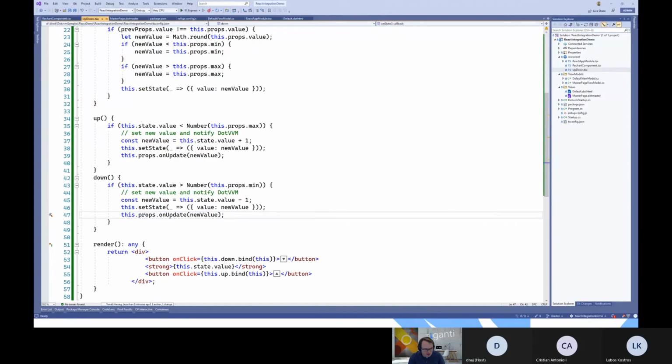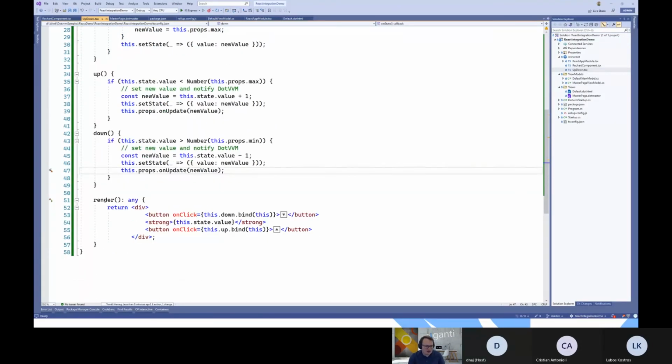And here is the render method, which is the most crucial thing in React. Basically, you are rendering this user interface. So the control renders a div with two buttons and the text inside. I'm using some emojis, so I don't need to use any images for icons. And on click, I'm calling this down or up function.